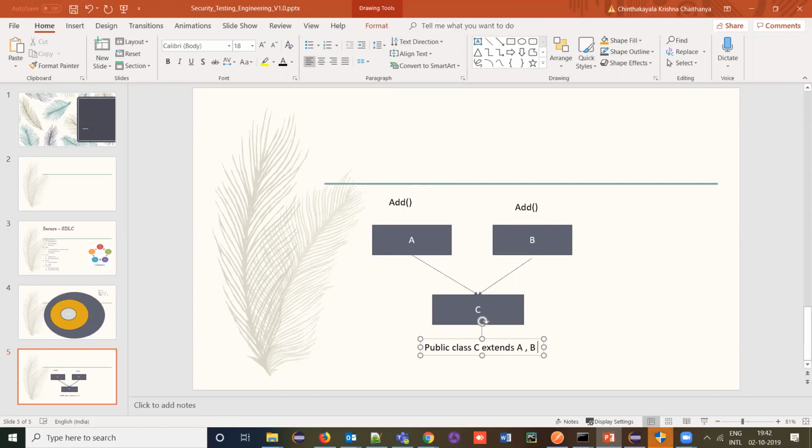So public class C extends A, comma B, which is what we are trying to do. At this point, this add method is in class A, and this add method is in class B. When I extend both and try to call the add method, we don't know whether add is coming from A or from B. In one add, I'm doing addition of two variables, and in the other I'm doing subtraction of two variables, but I gave both the name add. So Java will not understand which add we are calling. Are we calling add from A or add from B?